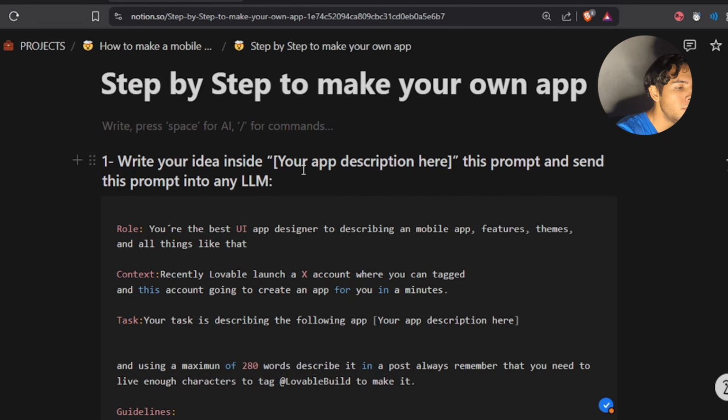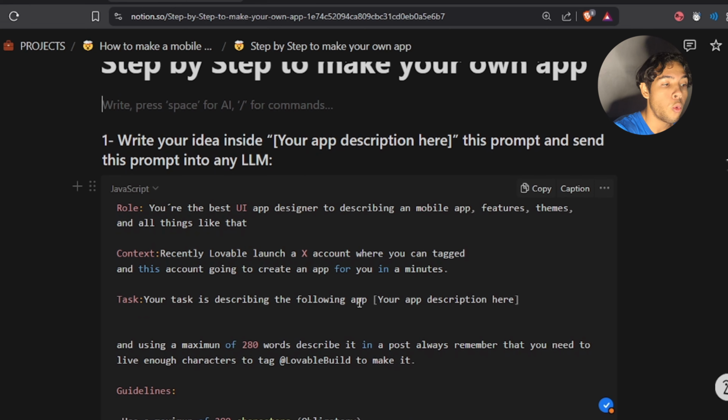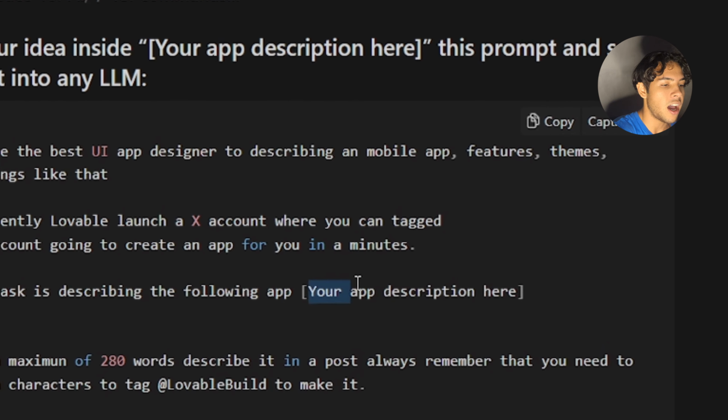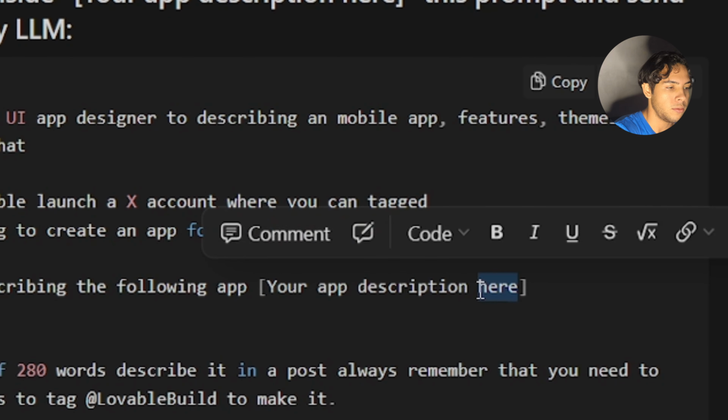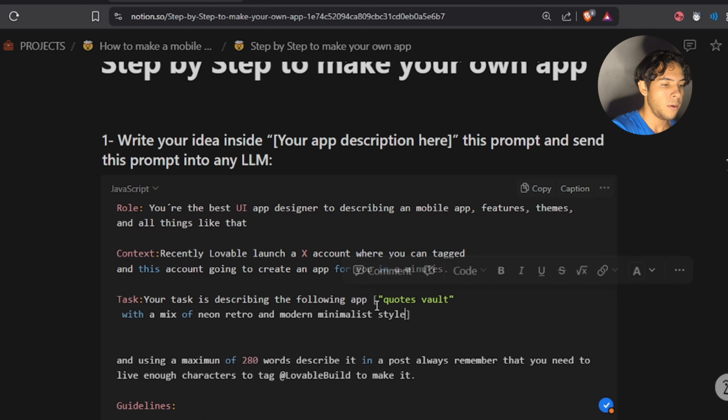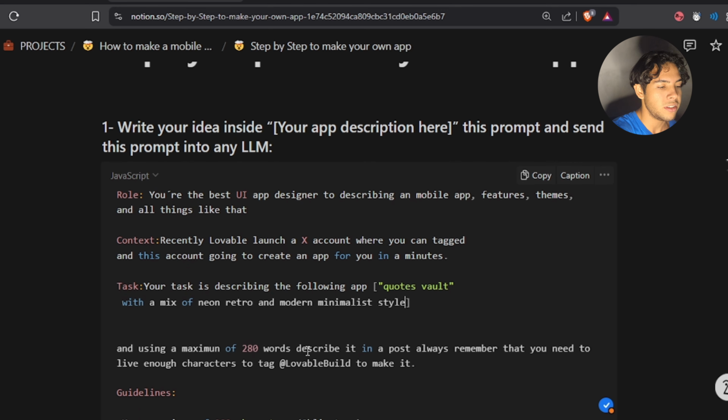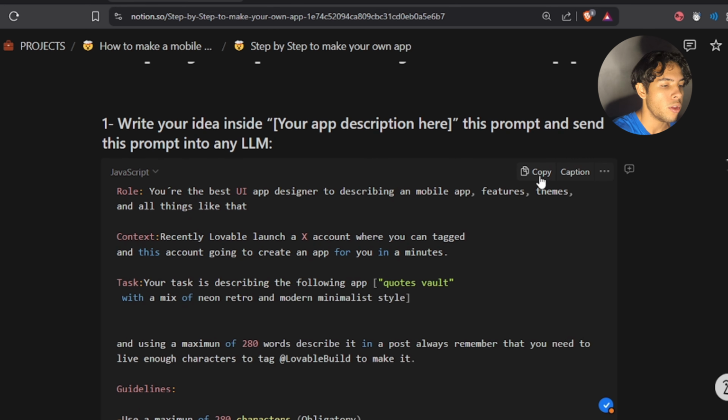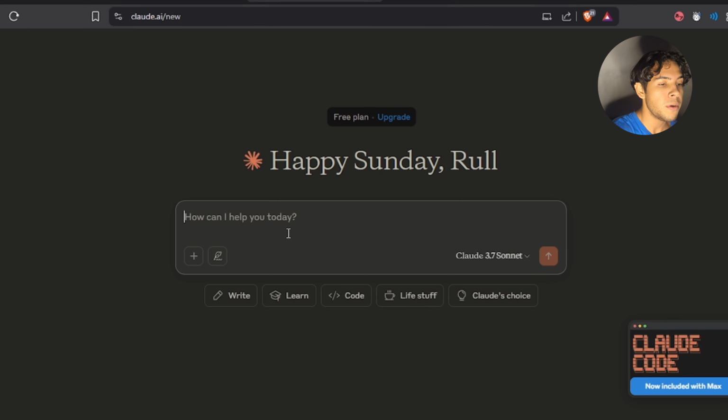So we are here. The first step is to write your idea inside of this prompt. This is a prompt that you're gonna copy. For example, I got this idea, a quotable with a mix of neon, retro, and modern style. So we copy this prompt.